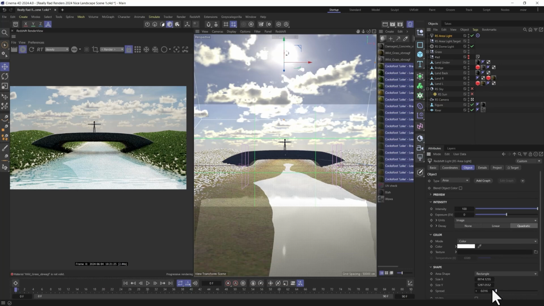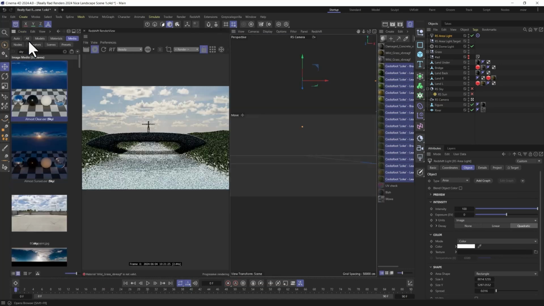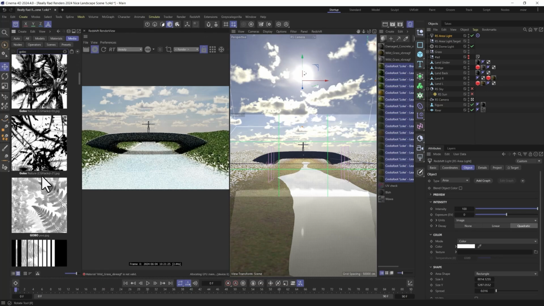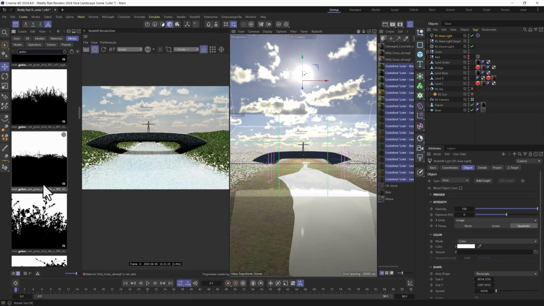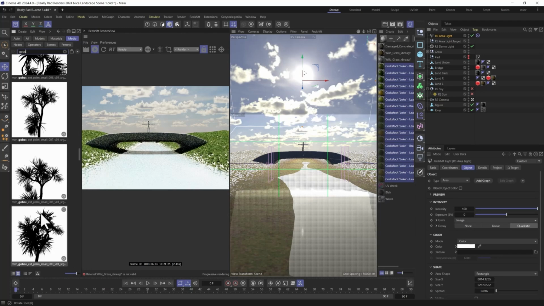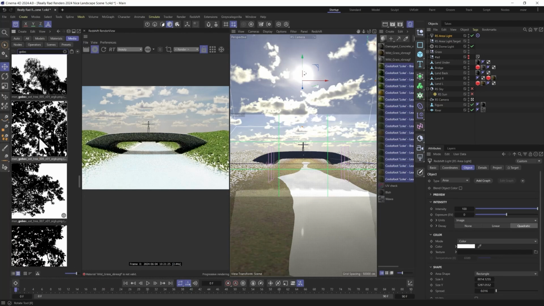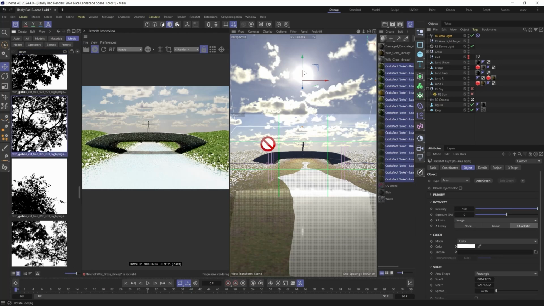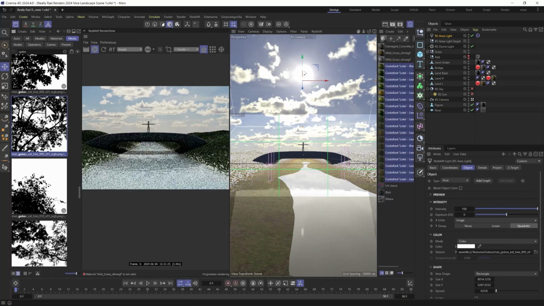And then I'm going to come in here and type in Gobo. And I'm going to grab one of the ones the Maxons provided. Something like this. It's just gaps of white and black. And we're going to throw that into the texture node here. And you're going to see it's going to add that cloud cover to our scene. And we'll probably need to dial it all the way back here first.